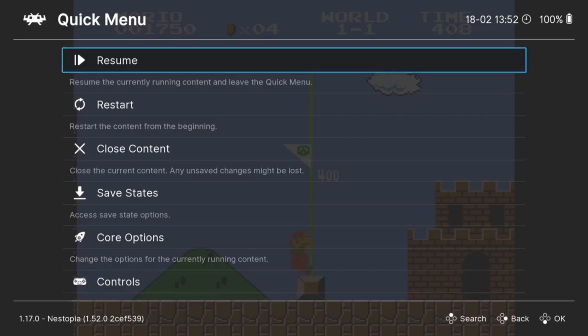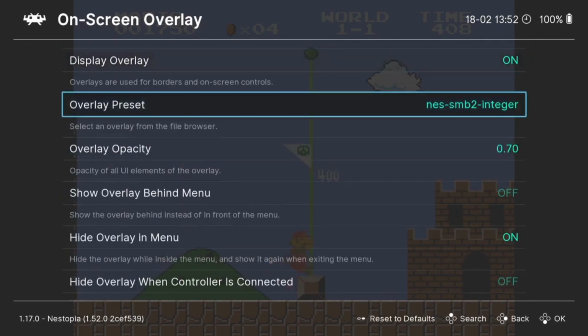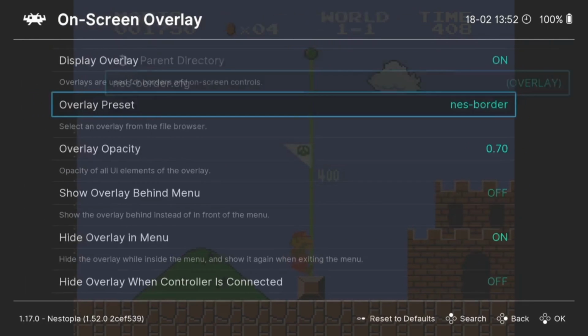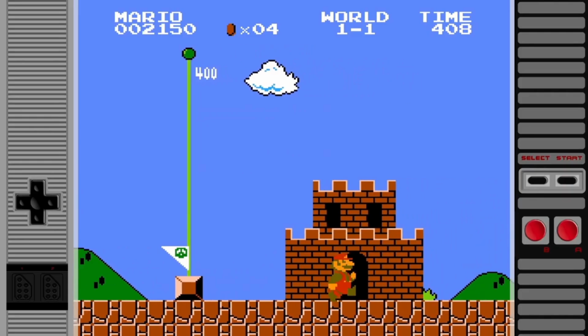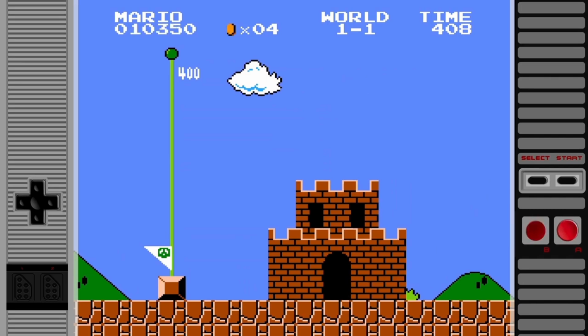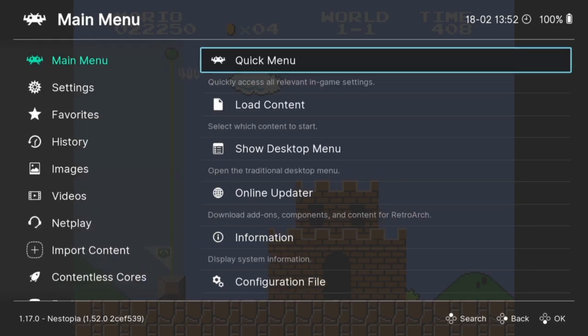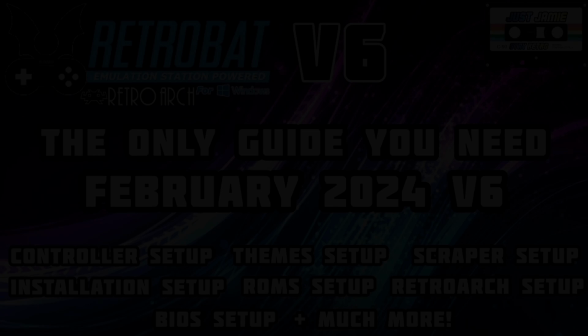As you can see, that's randomly applied to Super Mario Bros. 2 NES overlay on the sides. Let's actually get some a bit more accurate. So on-screen overlay, overlay preset, NES and in border. So NES border, turn this on, quick menu, resume. And as you can see from that, we've now got NES borders covering the black bars, which is a lot nicer to look at. Just remember, whenever you're doing these settings, go to configuration file and save current configuration.